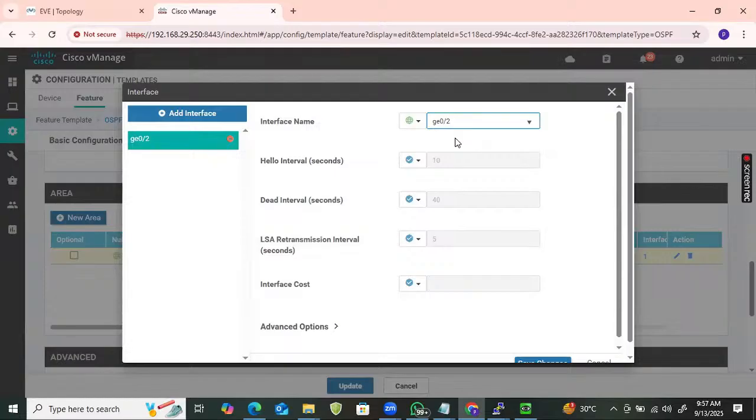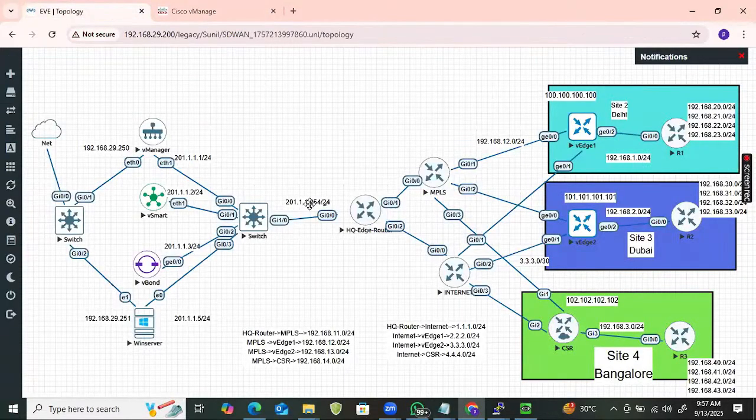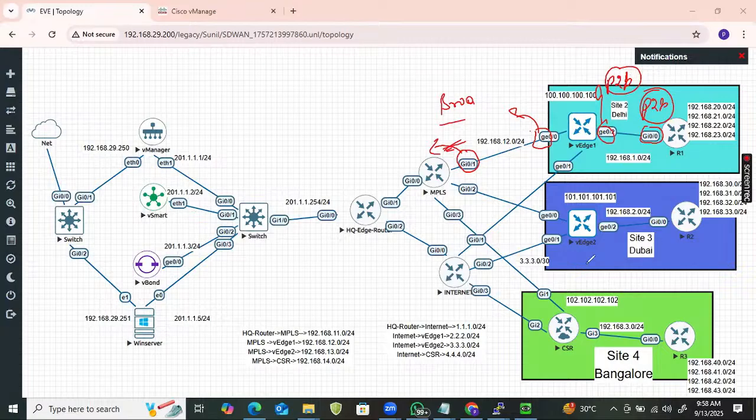G0/2. Tell me one thing. What is the network type we need on this interface, guys? On this interface, the network type is broadcast, because here we didn't change it to point to point. On the other interface, we have made it point to point. So on this interface also we need to make it point to point. Right? Okay.